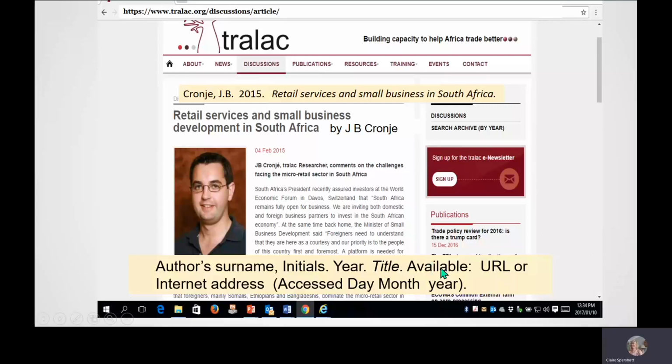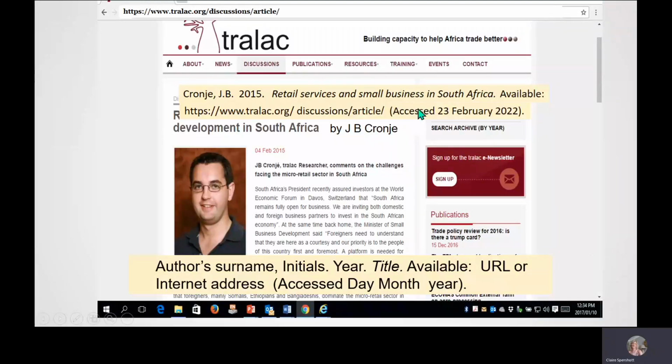All right, and then we would write the word available, the colon, and the URL address. So let's do that. We write the word available, and then we would copy and paste the URL and put it into the reference. Last bit of information is the day you accessed it. So we put the whole thing in brackets, write the word accessed, the number, the month, and the year.